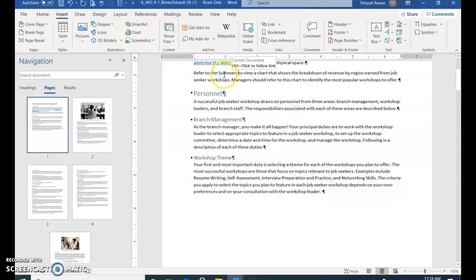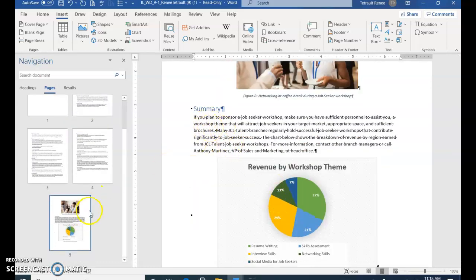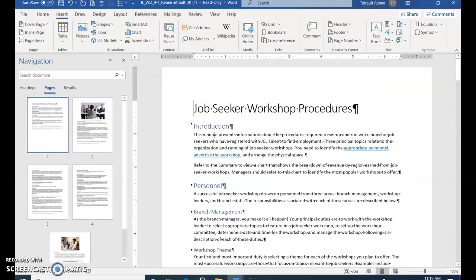And then if you hover over it now, it's a link. If you hold Control and click it, it takes you to the end of the report, which is page 5, directly to that summary. Then Control Home, which always takes you to the beginning of the document.